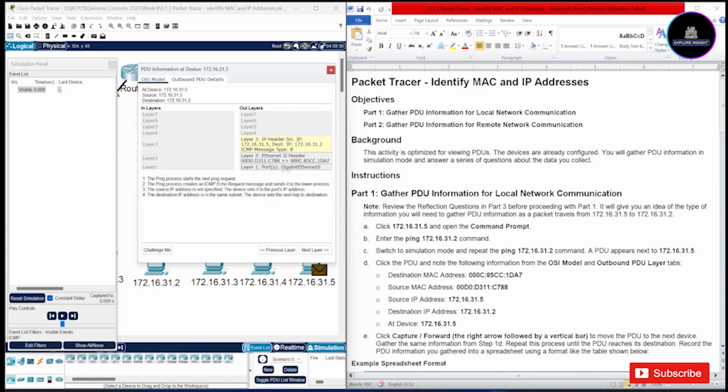Okay, so at the OSI model, just looking here, you can see at device, we have 172.16.31.5. Also for the source, we can see 172.16.31.5 as stated here. And we can also see the destination as 172.16.31.2 as stated here.